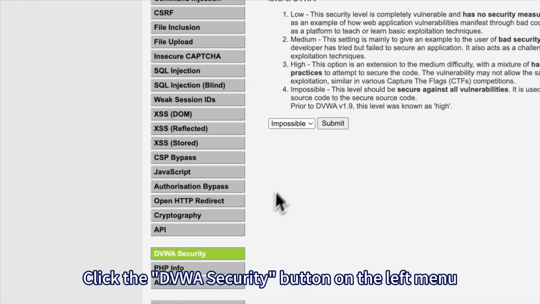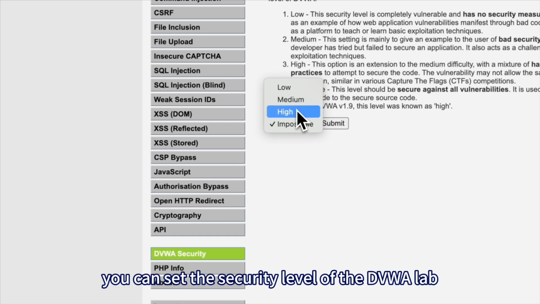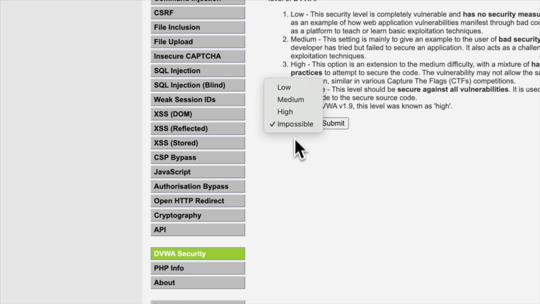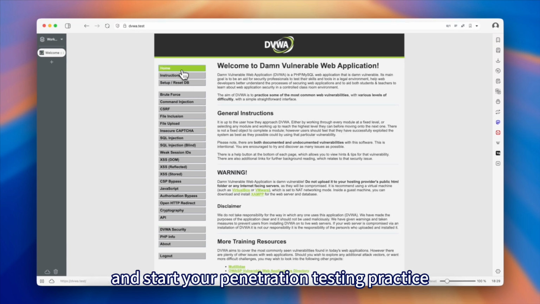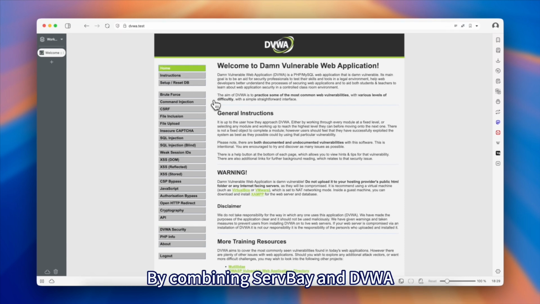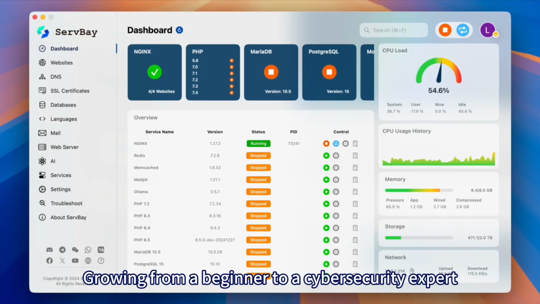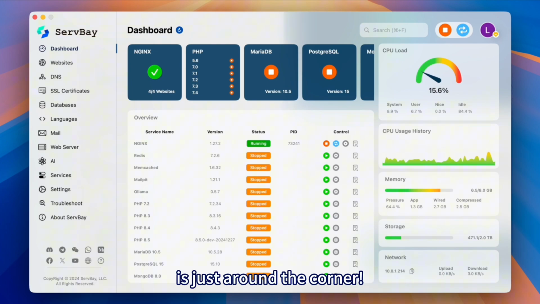Click the DVWA security button on the left menu. On this page, you can set the security level of the DVWA lab. You can choose the level according to your needs and start your penetration testing practice. By combining ServBay and DVWA, you can quickly build a cybersecurity practice environment. Growing from a beginner to a cybersecurity expert is just around the corner.